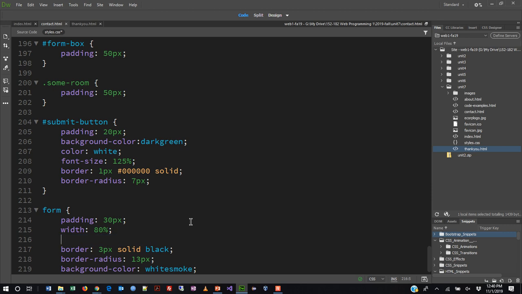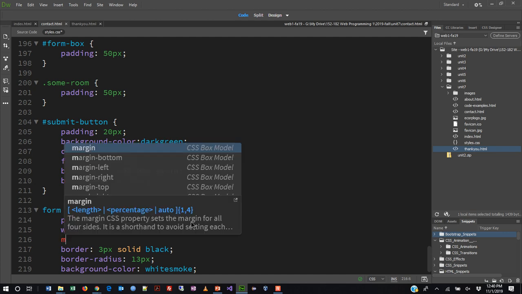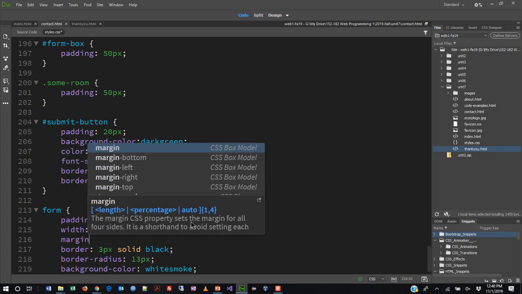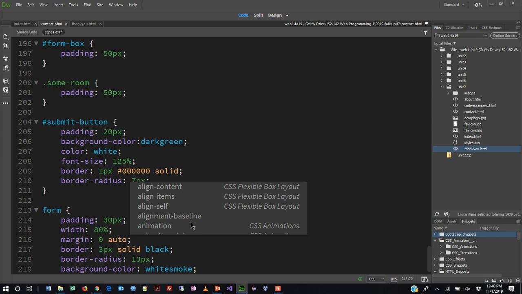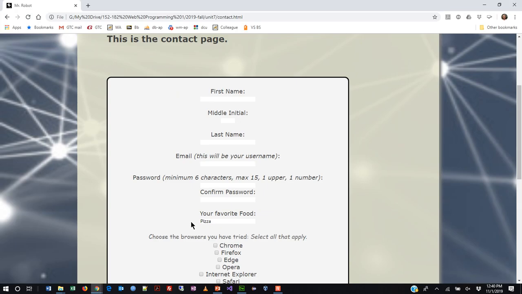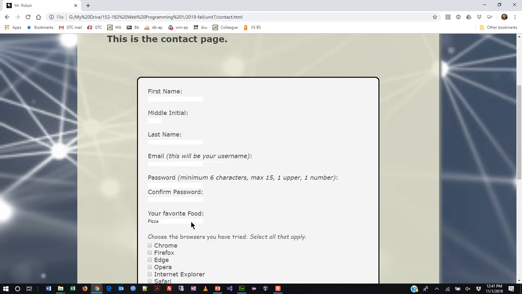What I want to do is center the whole object, and the way I do that is using this trick: margin 0 auto. This is a trick you learn over time, and I'm just sharing it with you guys right off the bat. So that puts the form in the middle, but leaves the stuff inside of it the way it was. That looks better to me, doesn't it? All right.